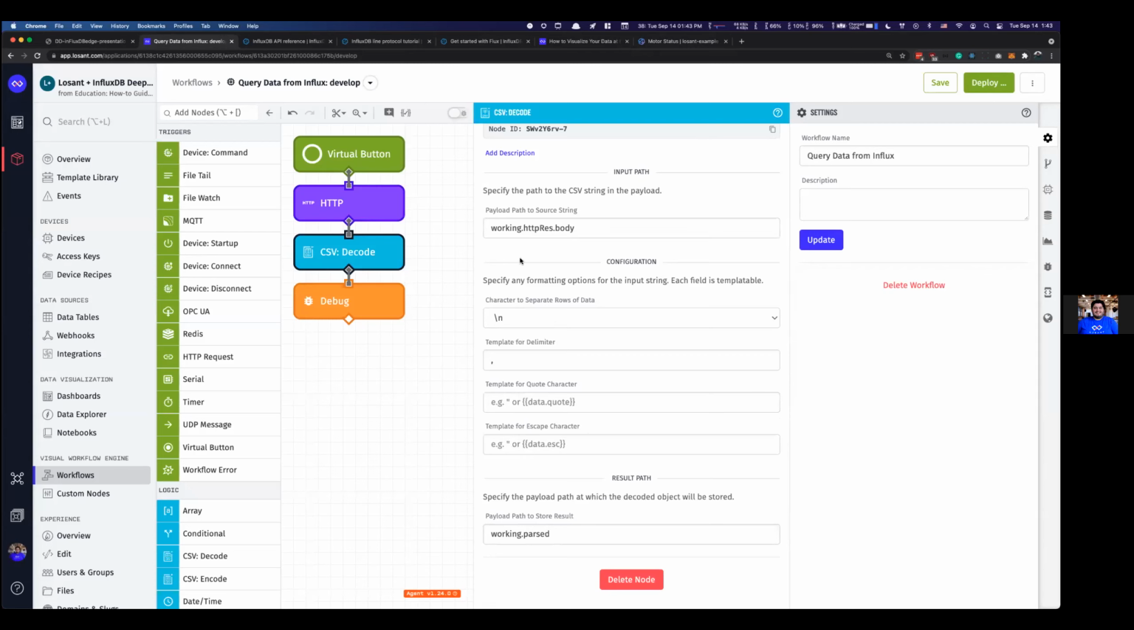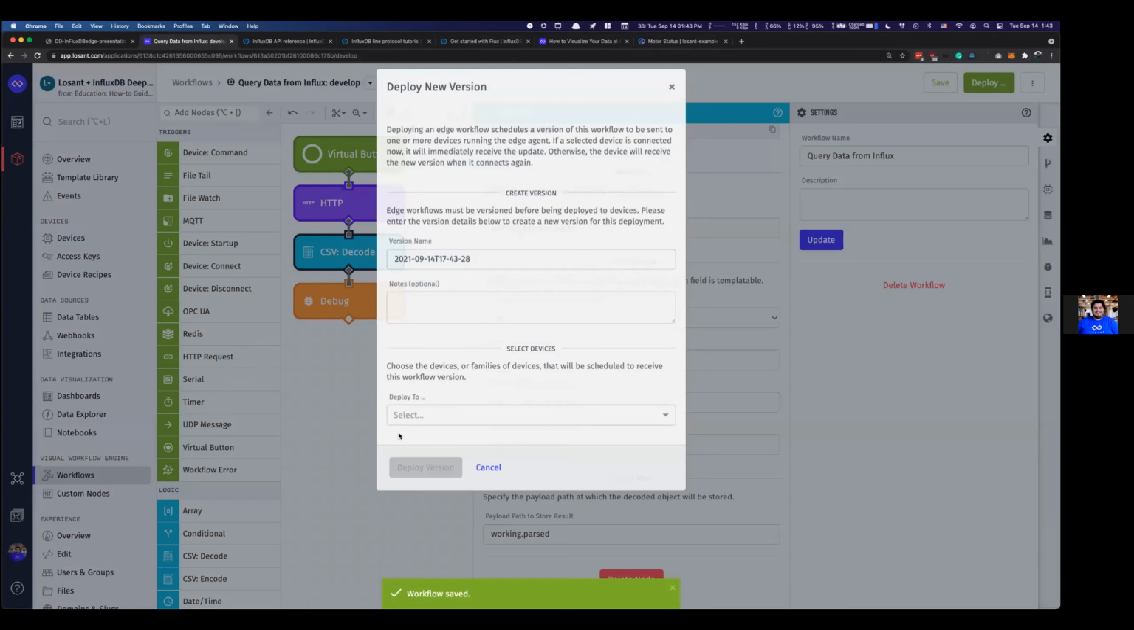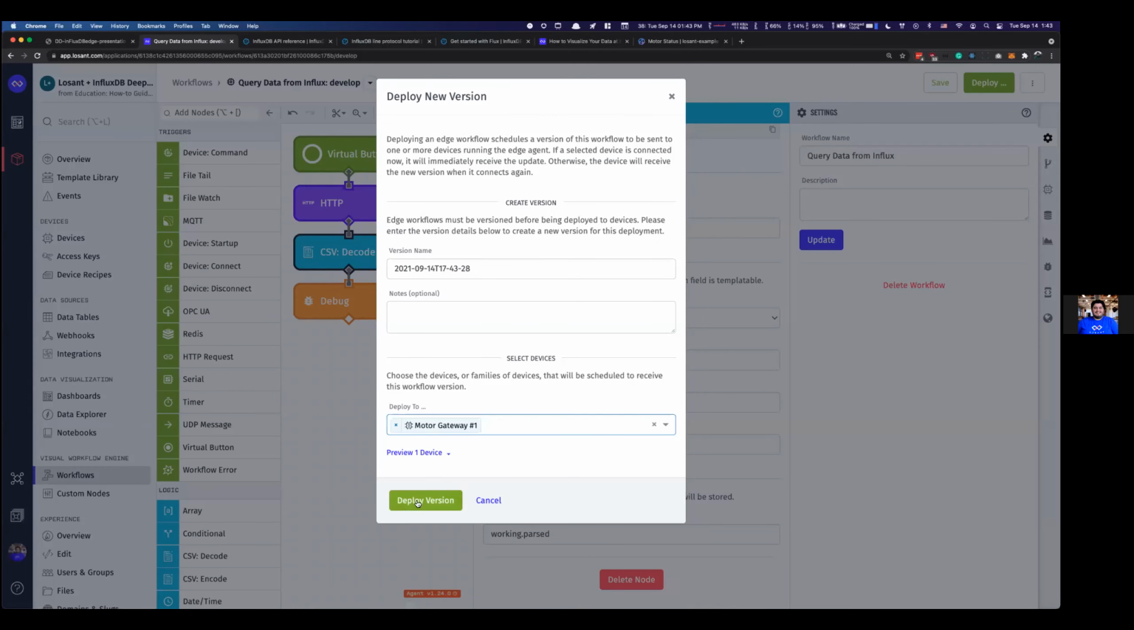The second part is CSV decode. Like I said, the InfluxDB container will respond with CSV data, encoded CSV data. And so we can use a Losant workflow node for decoding that CSV data. And it is delimited by a comma. So we can save this workflow. We can deploy that workflow right to our motor gateway, deploy version.